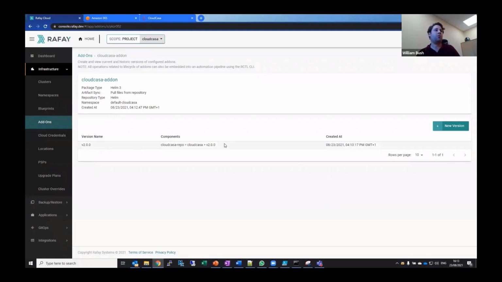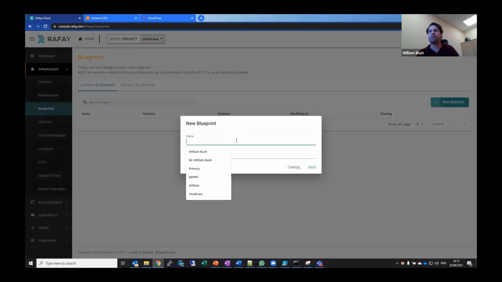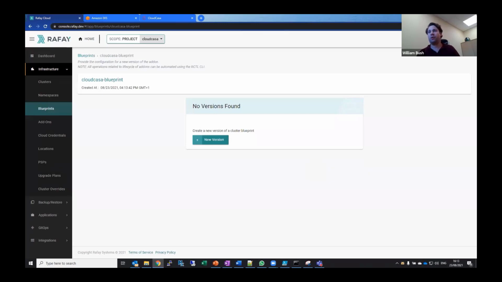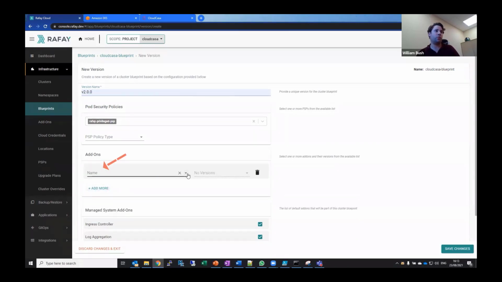Subsequently to that, we're going to create a blueprint. So we go to blueprints, we select a new blueprint, and we call this CloudCasa blueprint. It's going to create a blueprint in here. Subsequently to this, we need to again add a new version. We're going to call this again v2.0.0. And under add-ons, what we want to do is add more on the add-on.